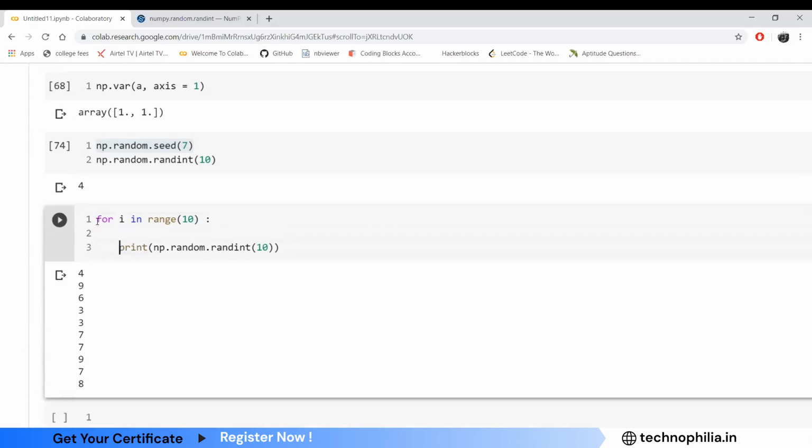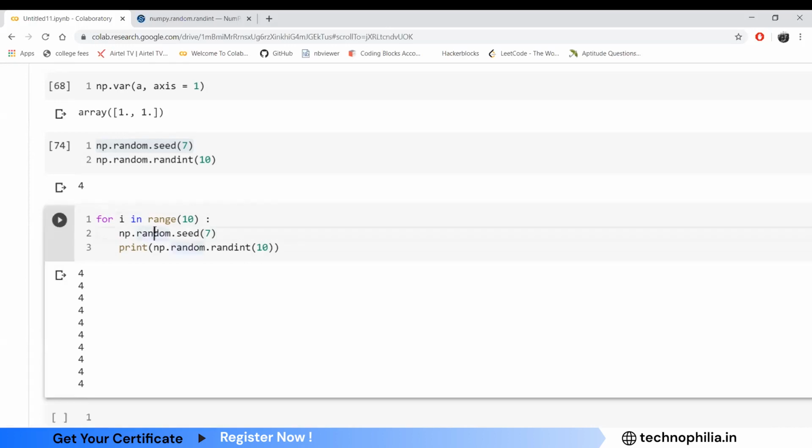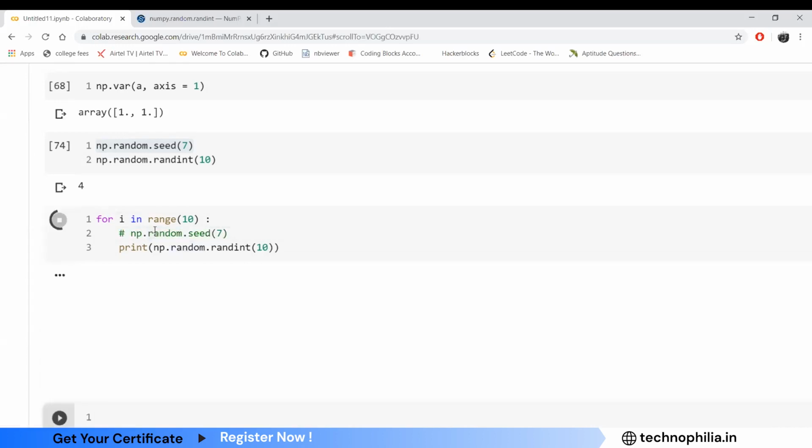Actually, seed gives us the same number every time. Every time I will get the same number. If I comment this line out, then I'm going to get a different number every time I run the random function. So guys, I think the random function was our last topic of today.